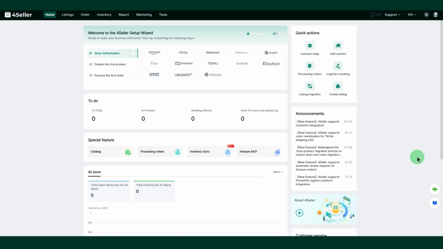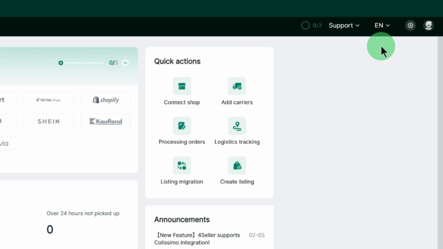After registration, you'll be taken to the homepage. In the top right corner, you'll find 4 main functional sections. Click your avatar to manage your account, view profile, check account, or log out.